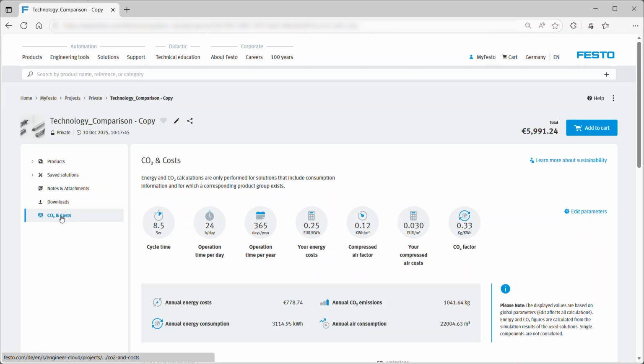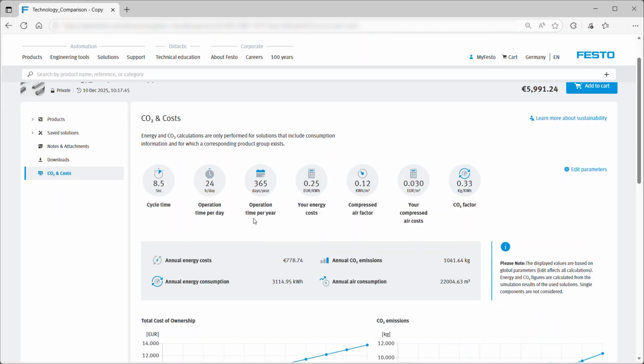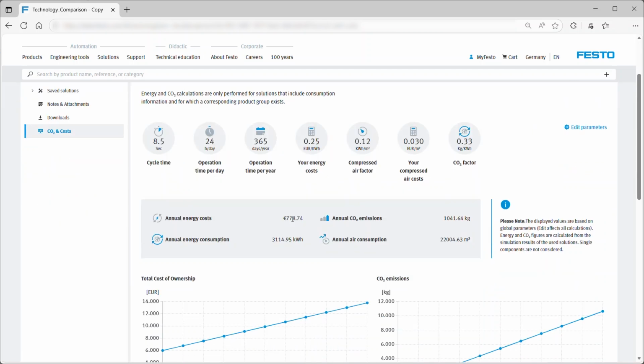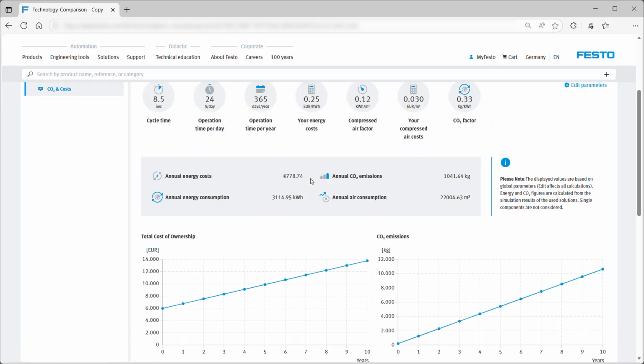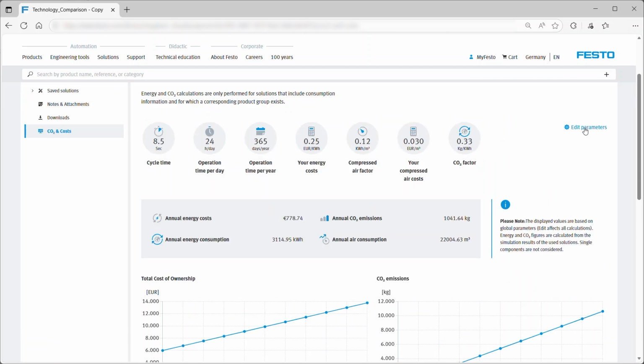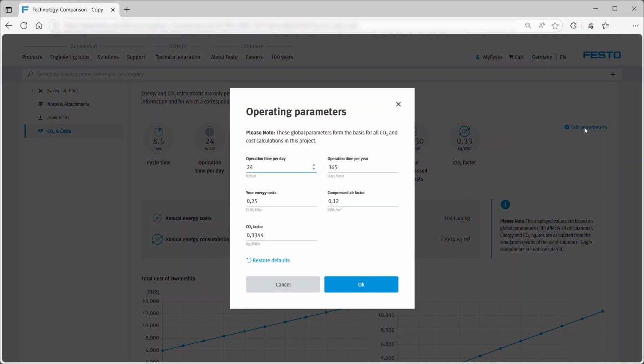On the tab CO2 and Costs, you can get a summary for the project. Here you can get an overview for the entire project, which means all saved solutions in the project. It is possible to edit the standard parameters. For example, you can enter your specific energy costs.